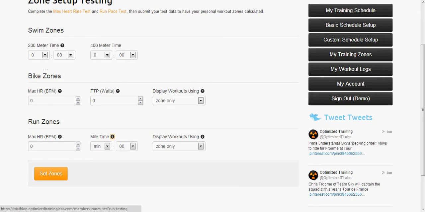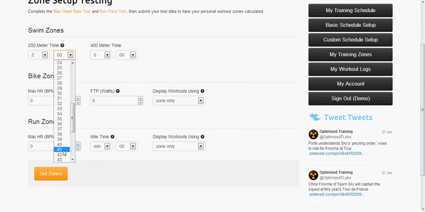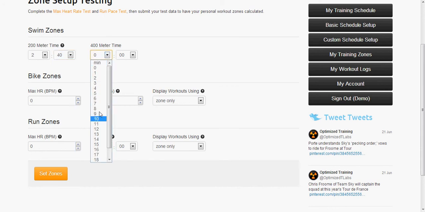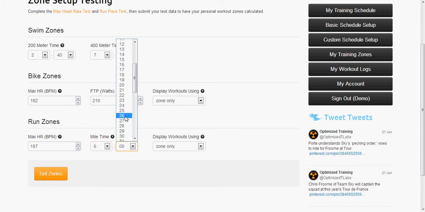Once you have completed all your tests, you can come in here and input your data. So I'm going to go ahead and input some sample data. For a 200 meter, let's say you did a 240 as part of your test. And let's say it was a 7-minute 400 meter. For your max heart rate on the bike, it may be a 182, and we'll say a 210 for the watts, and a 187 for the run, and let's say for your mile test, you had a 640.